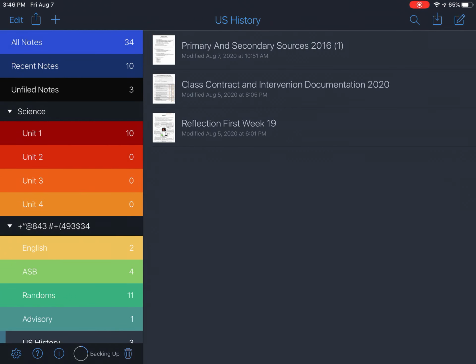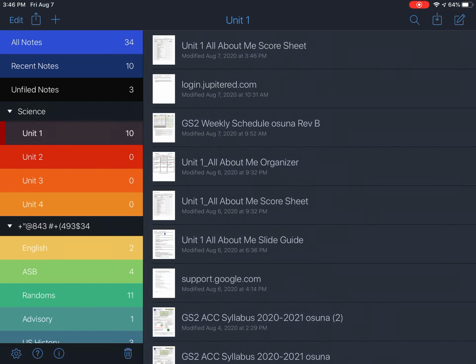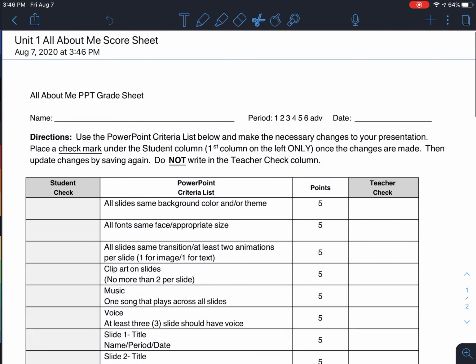Now, before we can find it, we need to look through all of the different folders that we have and remember where we put it. In this case, we put it in Unit 1, so we're going to click on that folder. And then we're going to look at and find the name of the document and open it up.